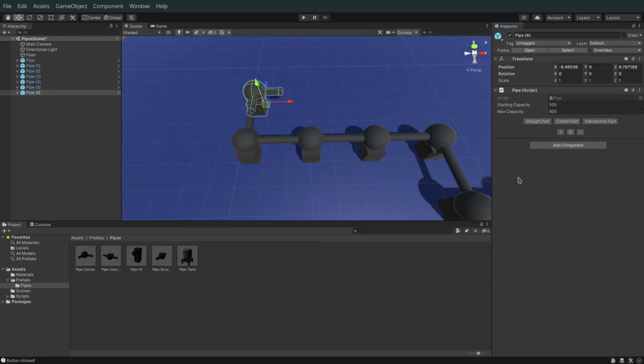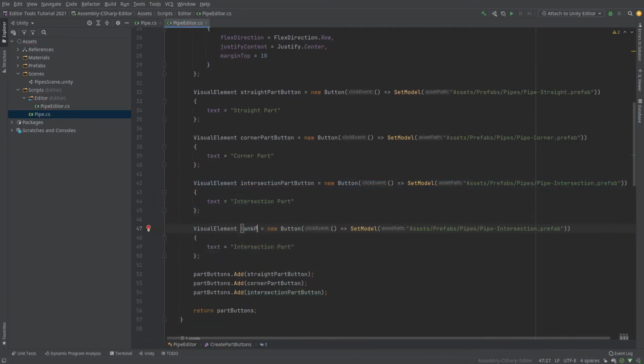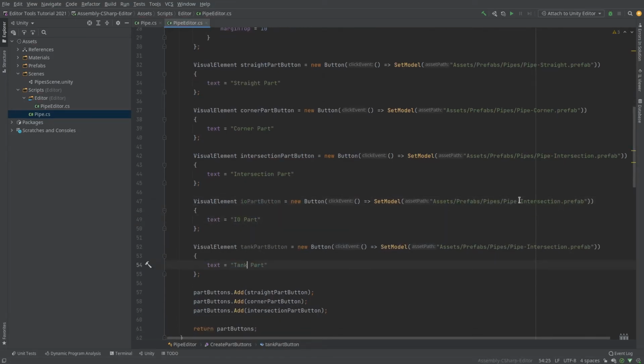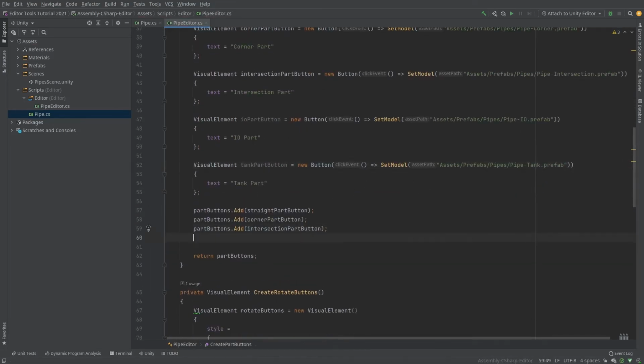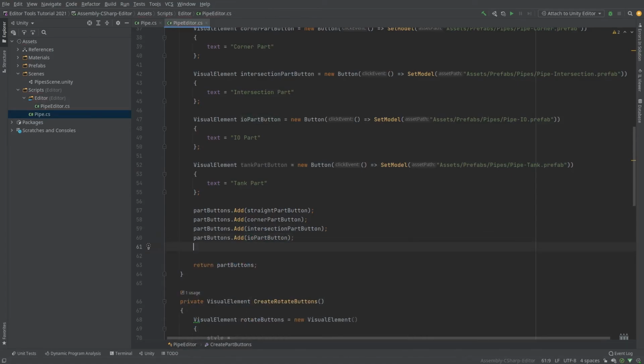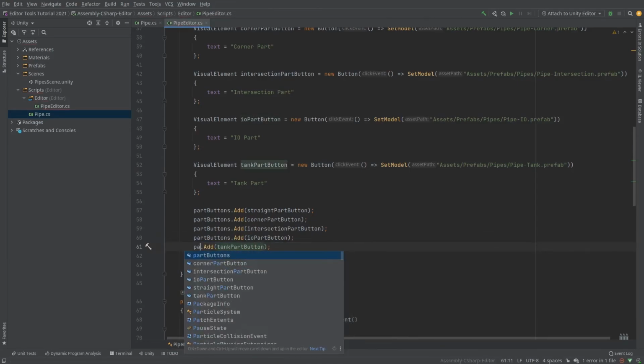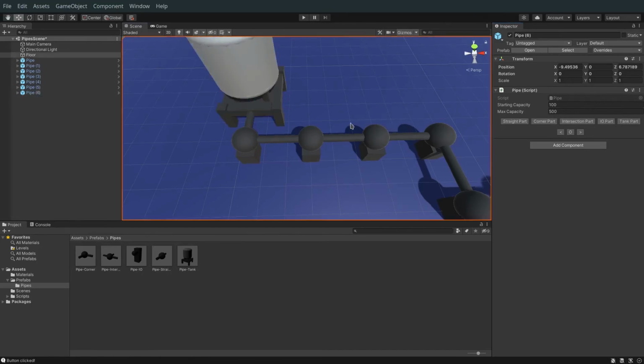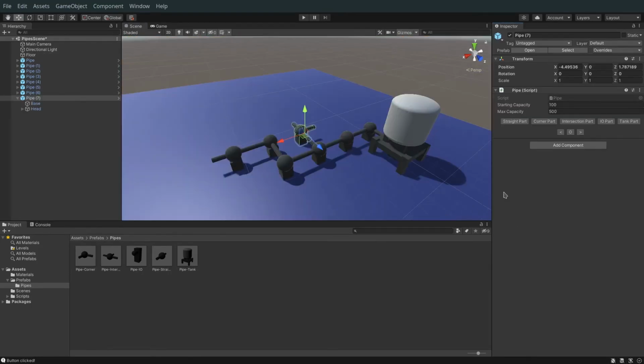Now, from this point on, it should be really easy to add the buttons for the rest of the pipes. So we're going to go do that. So we have these buttons now that we can switch between really nicely. Now we can actually make these buttons a whole lot nicer with minimal effort.